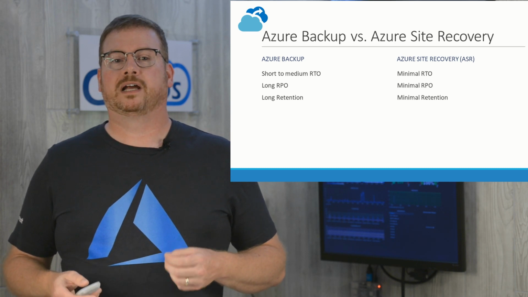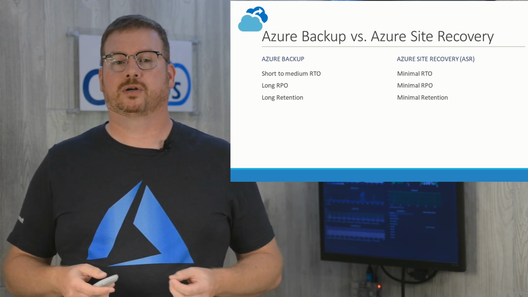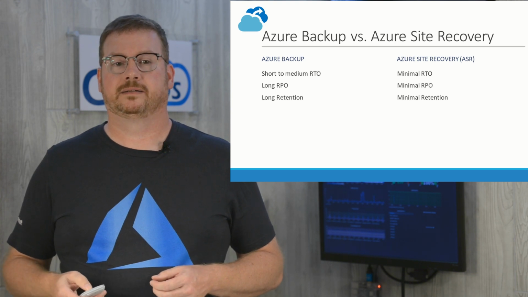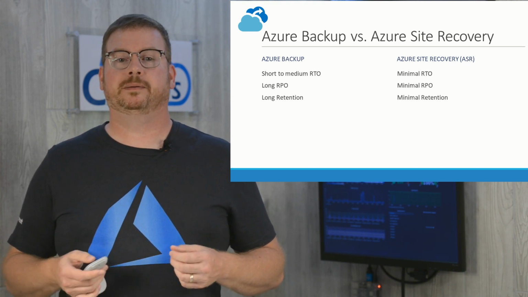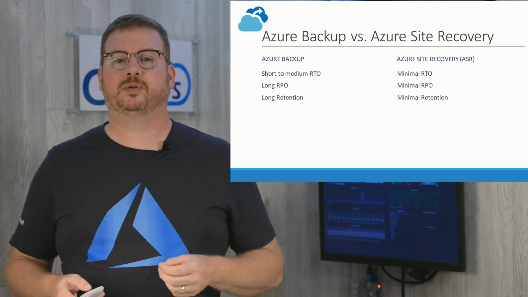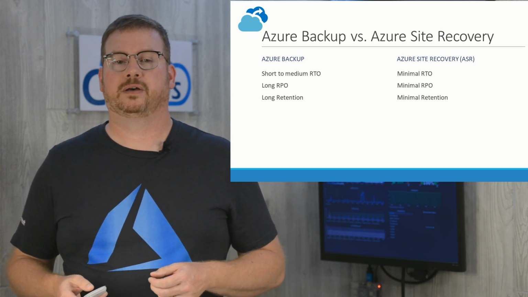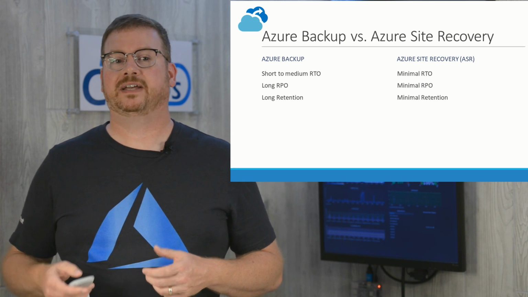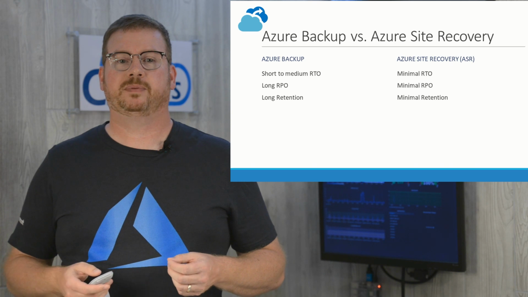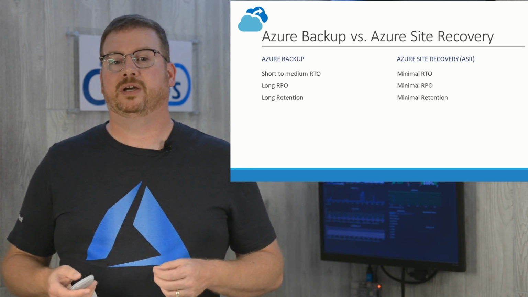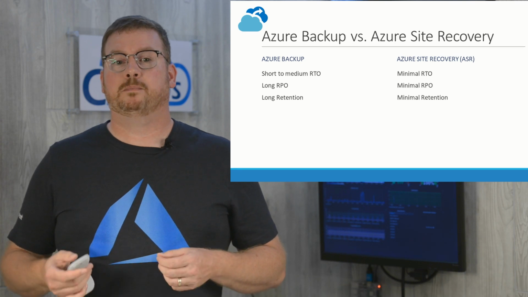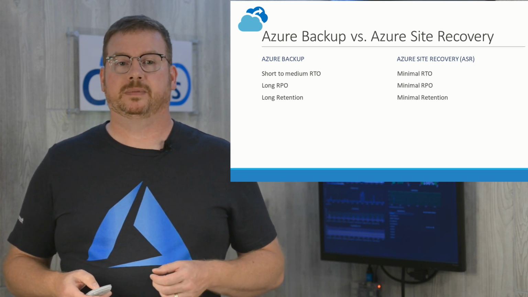Backups are kept for recovering data if something gets deleted or corrupt. Maybe a system update is applied and needs to be rolled back. Backups have a short to medium RTO. Subjective, I know, but for most places it would be acceptable for a 1 to 2 hour turnaround on file recovery. Backups have a longer RPO. Again, subjective, but if backups happen 4 times a day, the RPO could be up to 6 hours. Backups have longer retentions, months to even years depending on the requirements.